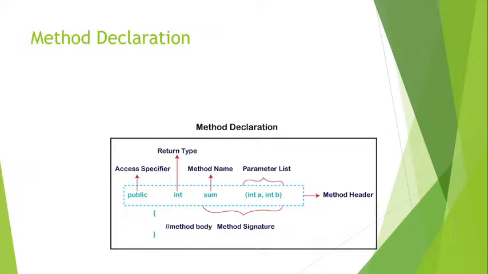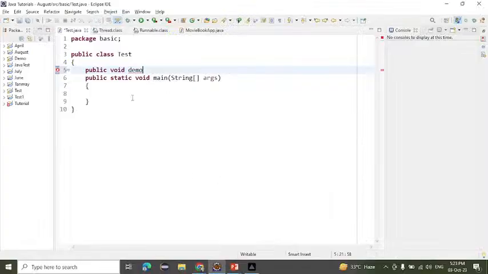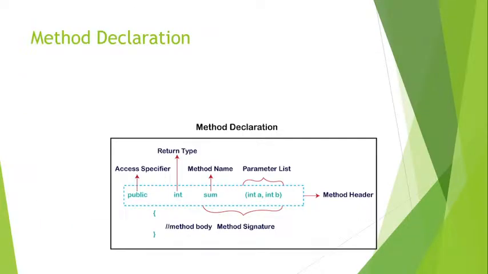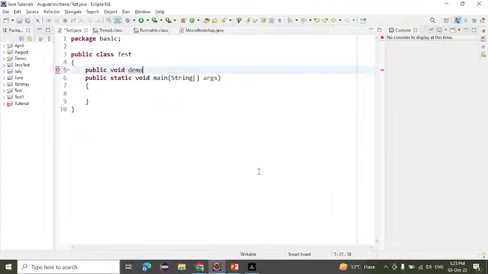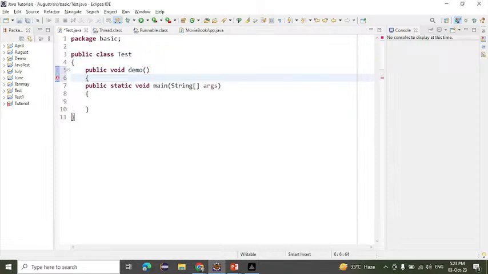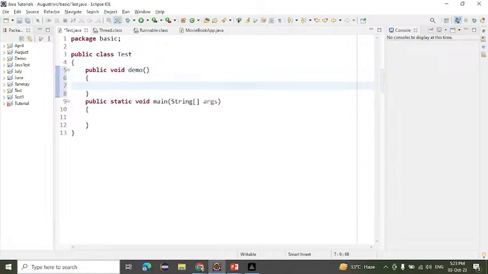Okay. So what we wrote till now is the access modifier, then return type, and then the method name, that is demo. After that, what we need to write is parenthesis, that is round brace open and round brace close. Now our method is created.